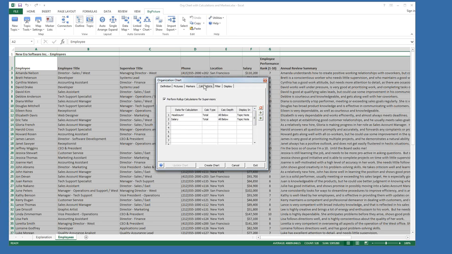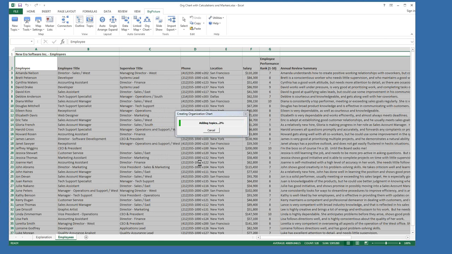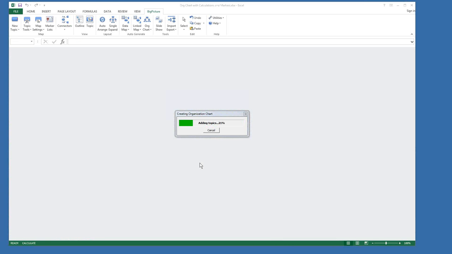Then there's also a calculations tab. And similar to the data map, we have the roll-up capability. So this little tiny check mark will roll up the information for the salary and head count. And this is specifying to BigPicture how you would like it displayed. So why don't I go ahead and create a chart before we forget about all those options that I just pointed out, because again, I'm running through these a little quickly.